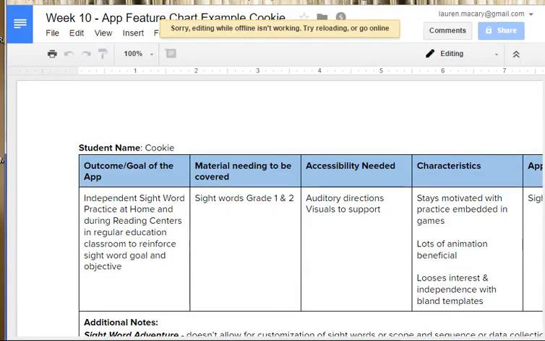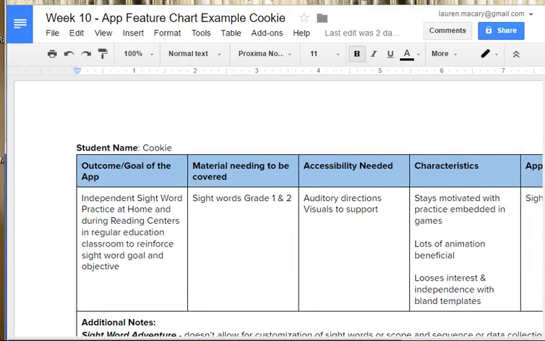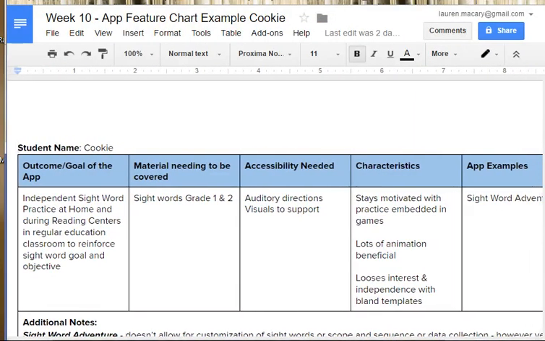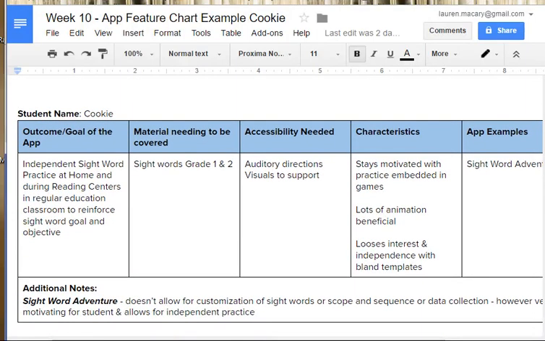And now let's look at the other students that I've created. This student is Cookie. Cookie needs independent sight word practice at home and during reading centers in the regular education classroom to reinforce her sight word goal and objective. So this is much different. This is independent sight word practice, so we want to reinforce some of the instruction that she's getting independently.